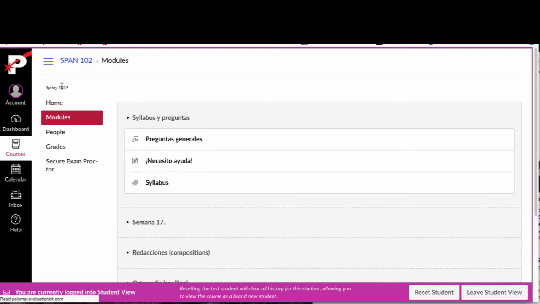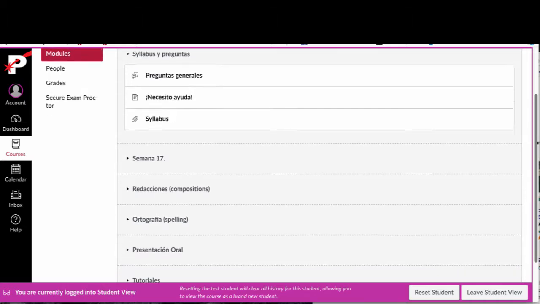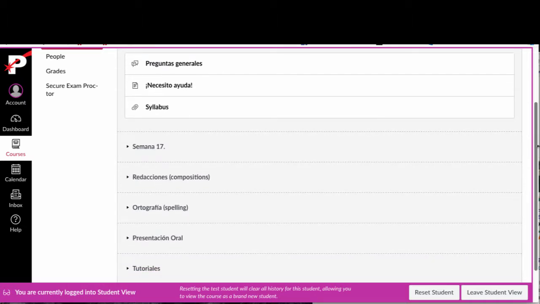So back to the modules, you also have the syllabus, and one of the tasks for week number 1 is to read the syllabus and answer a quiz about it. And this syllabus is kind of the constitution of this class. All the rules will be there, and I will follow the syllabus for the schedule, for the calendar, and everything we need to do.